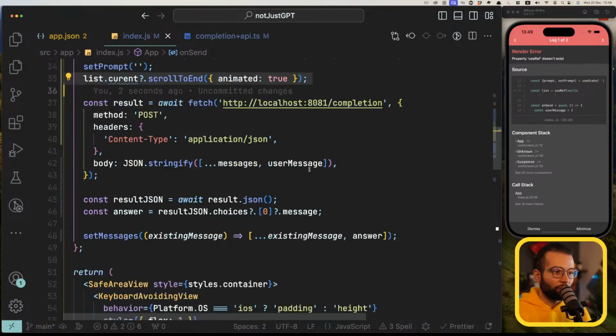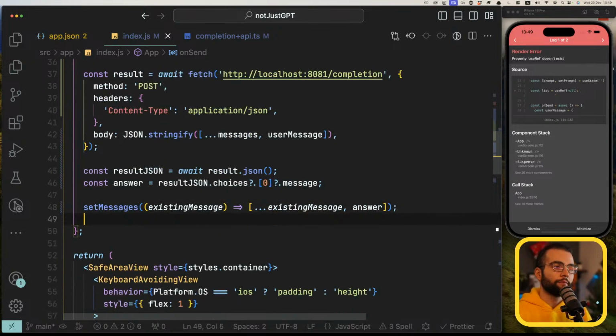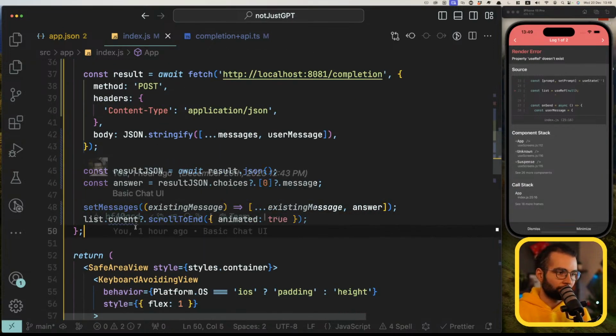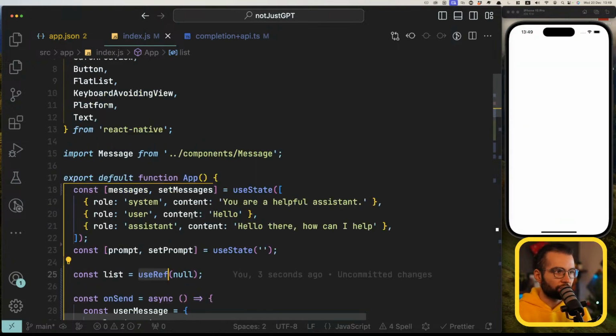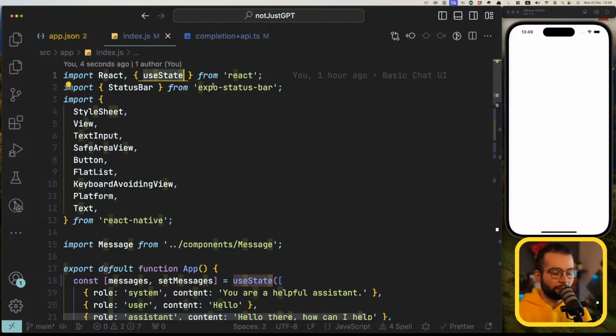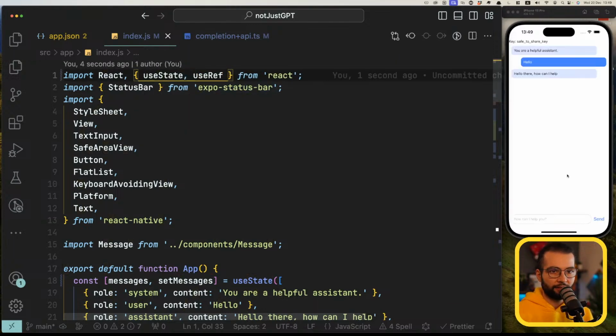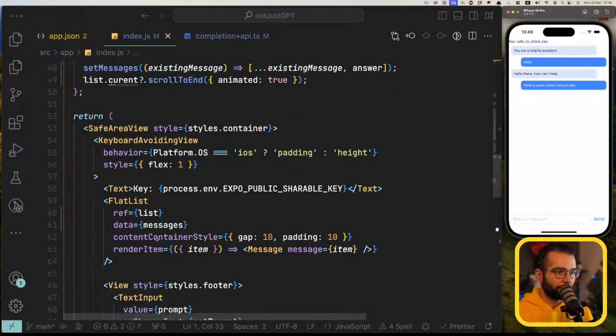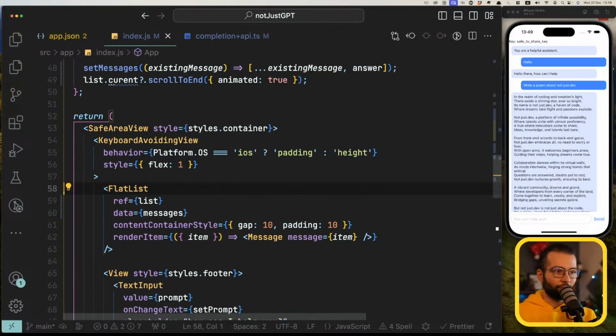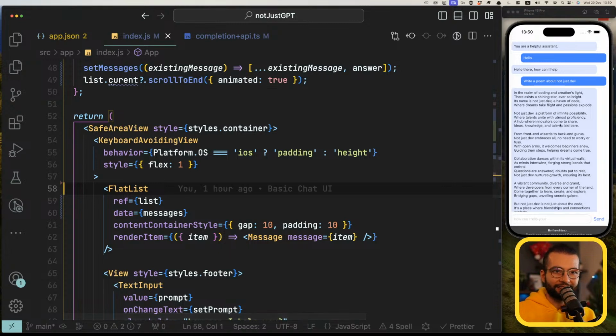And the same thing when we add the message from the useRef. useRef should be imported from React besides useState. And now write a poem about notjust.dev. What's it gonna do? I will also delete the key that's on the top, just like this.